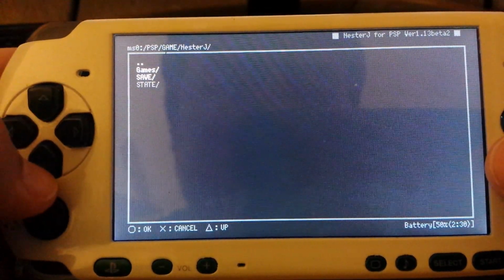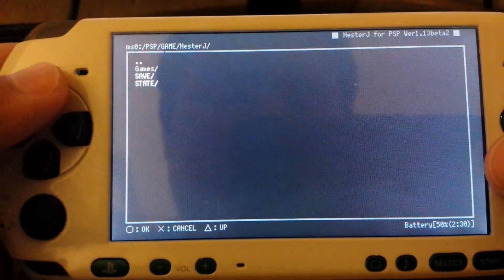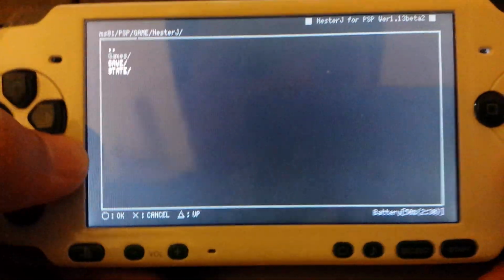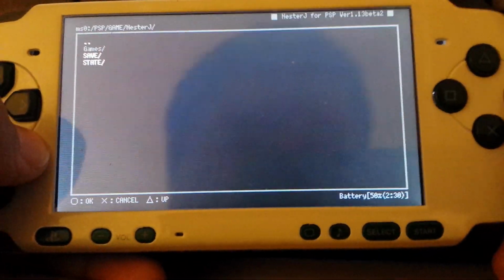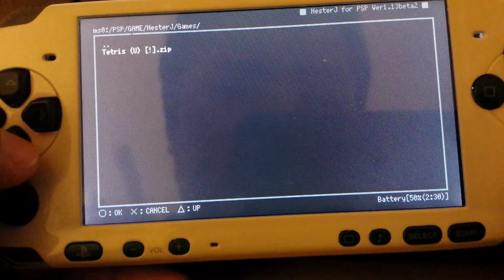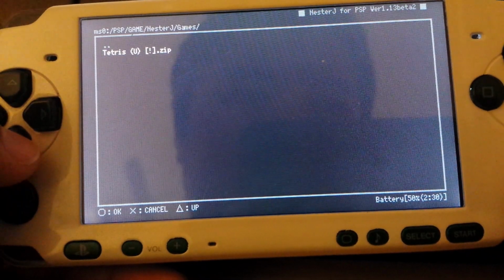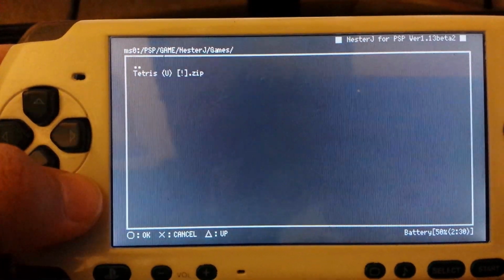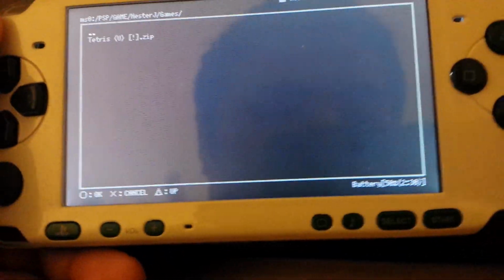The first time you open this emulator, you should get a message saying that the defaults are set and there will be an error. Just press circle and you will be here. These are the folders that are inside the thing we installed, and here's the one we made, which is games. So select the folder, press circle, and there you should see all the games, because this is where you should be putting them. The only game we have right now is Tetris, so let's go ahead and start that up. Press circle to start the game.